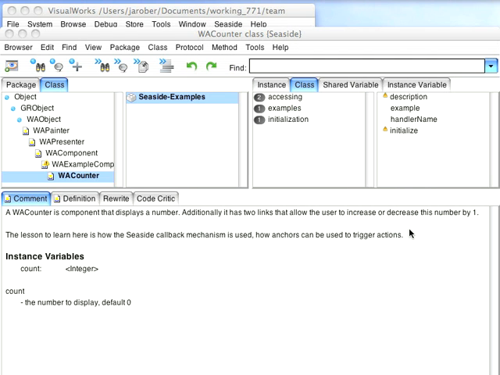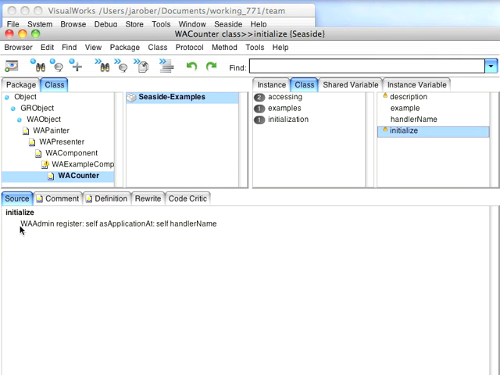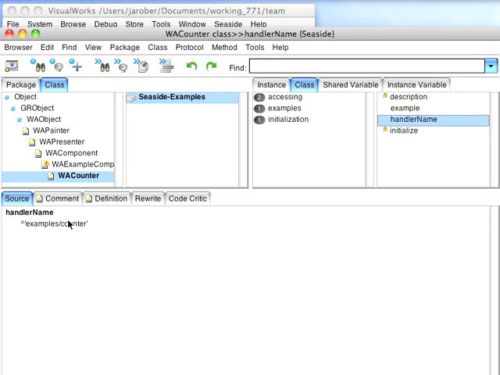Well, that name ended up visible because of this method here on the class side. We have WAAdmin register: self as application at: and some name. And that just has the path example/counter. It could be any name you want. It could be at the root level if I didn't include a path. It could be 2 or 3 levels down if you had that path available. So you can structure your Seaside application any way you want, so long as you register your application using this construct right here.